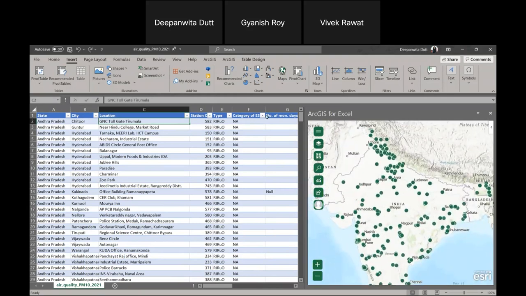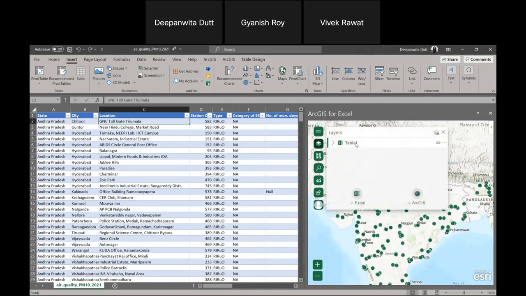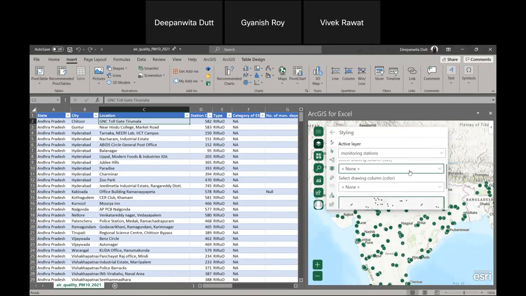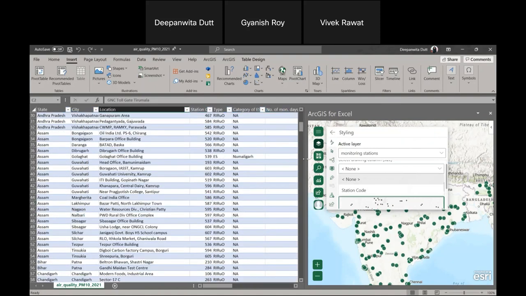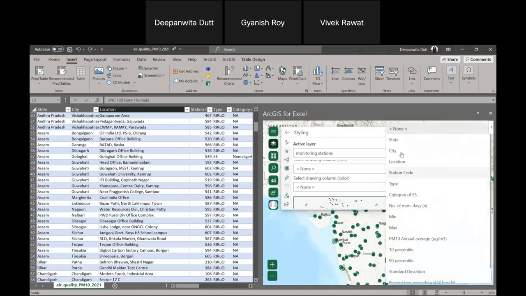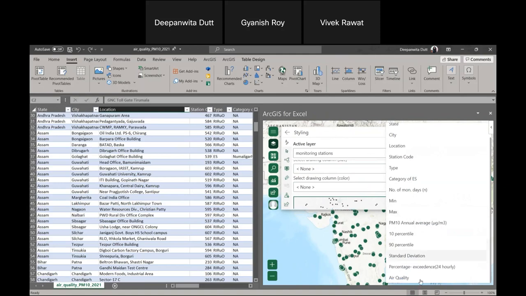Now to enhance your visualization, first you can rename this table, because once you add multiple layers, you're not going to remember which one is which. So if you just put monitoring stations, then you click on this icon here so that you can change the visualization style. Drawing column size is going to change the size of the dots depending on which category you want to represent. So here you can choose drawing column air quality.